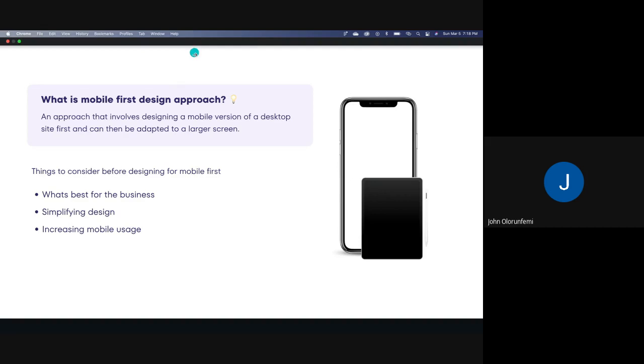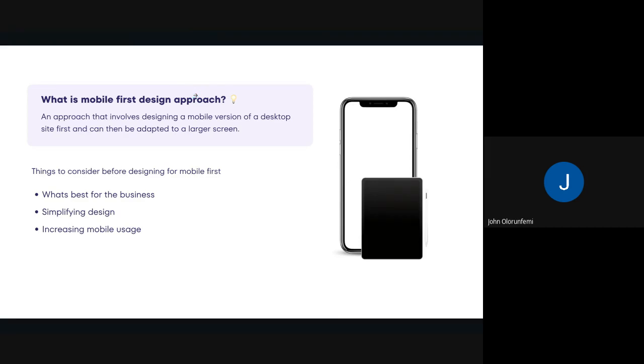Designing for mobile first comes as a result of a predefined thought, which basically falls under what's best for the business. Maybe you've done your research and found that the target audience are people who are closely attached to their mobile phones, or the solution you're designing is best for people who can easily access it on the move using their mobile phones. So, what's best for the user or what's best for the business.